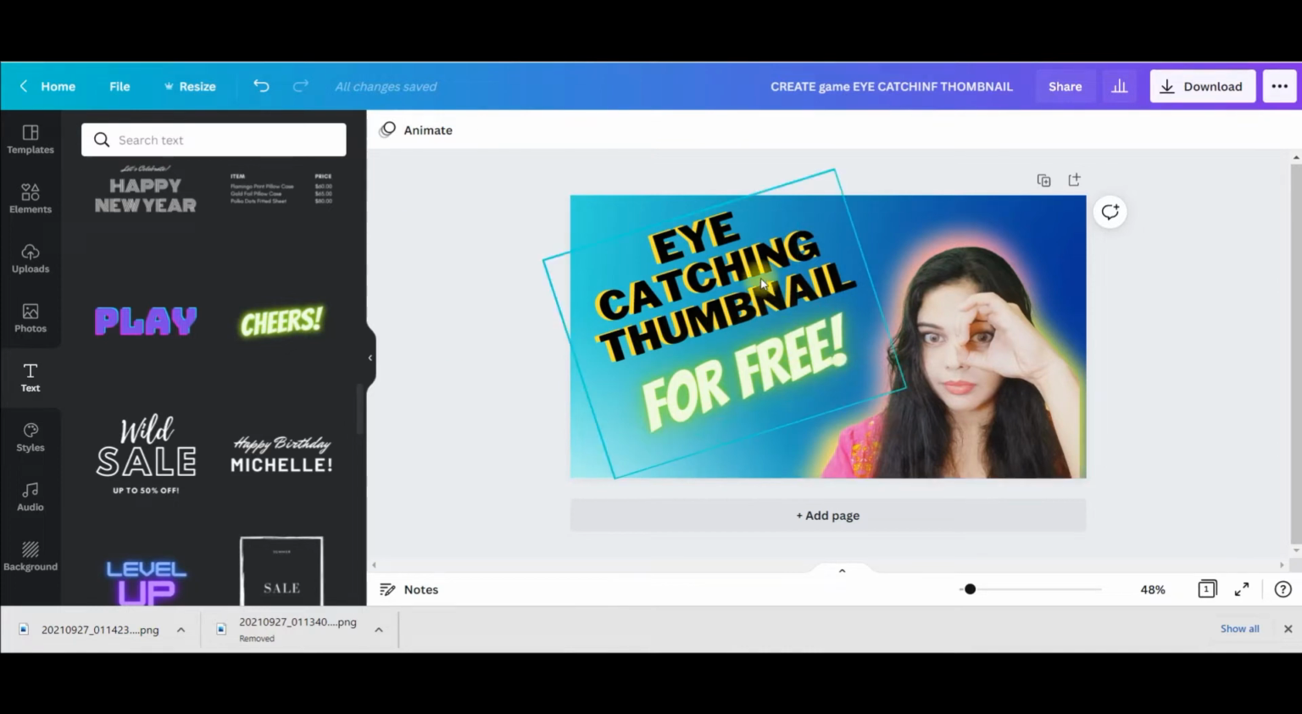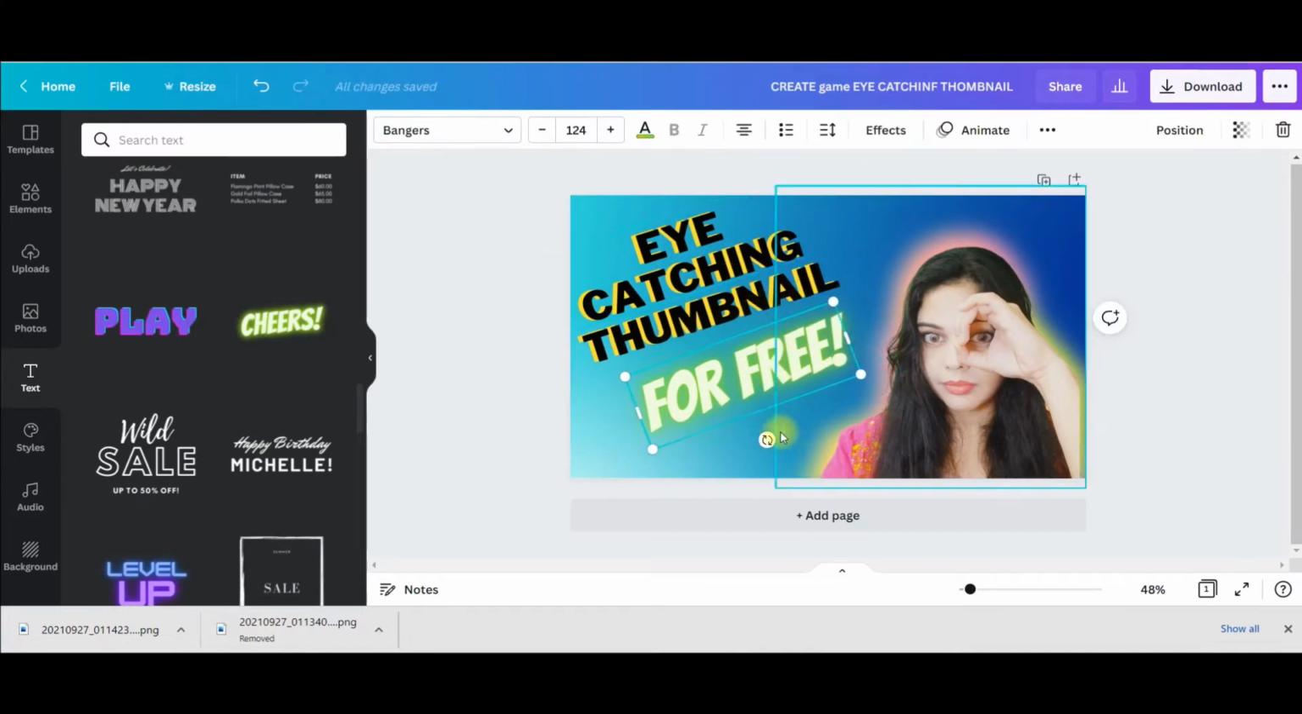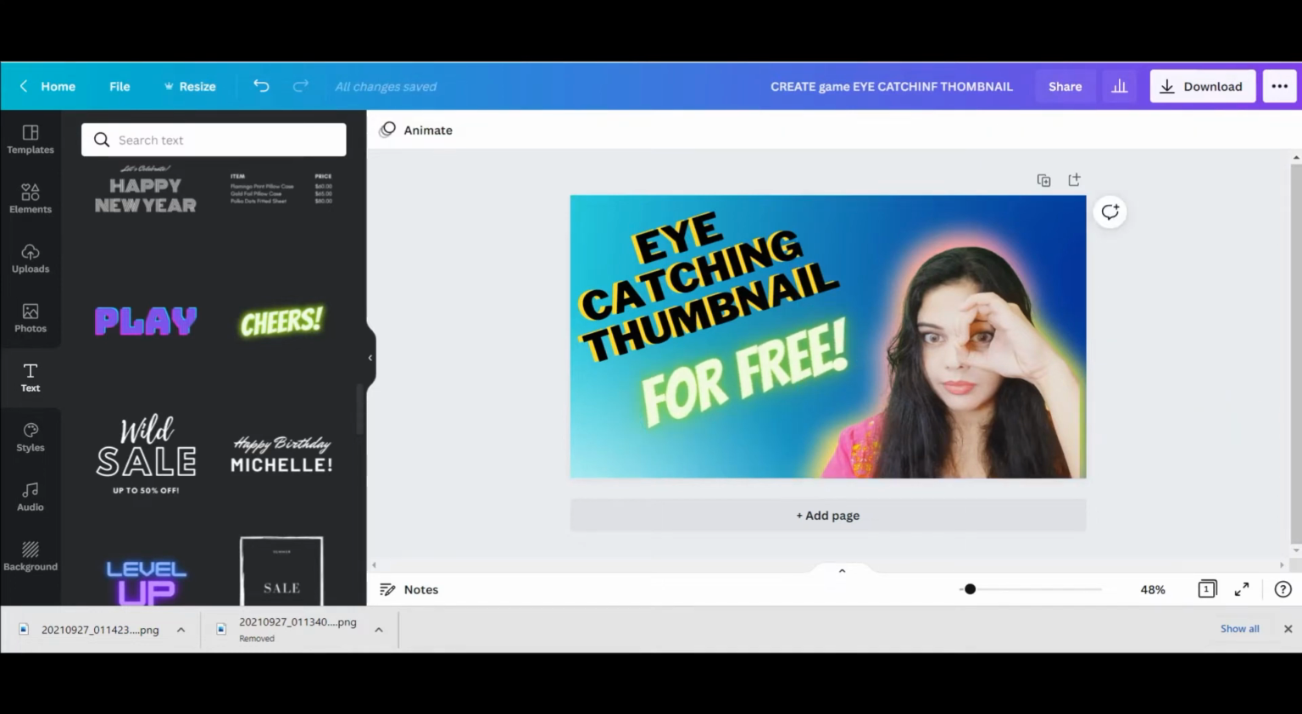It's well aligned and well eye-catching, and I'm done with Canva. Next, I'm going to show you how you can make a similar kind of thumbnail even in an easier way from another software named Postermywall.